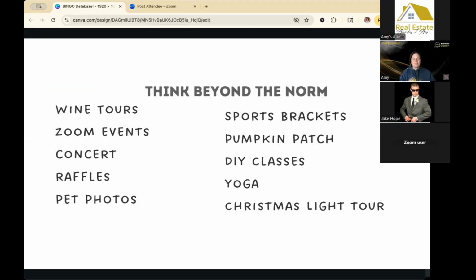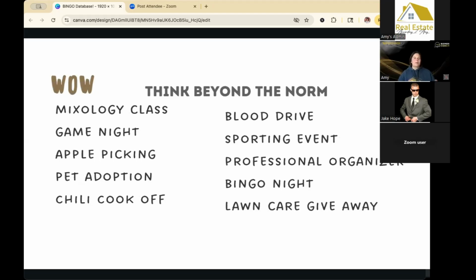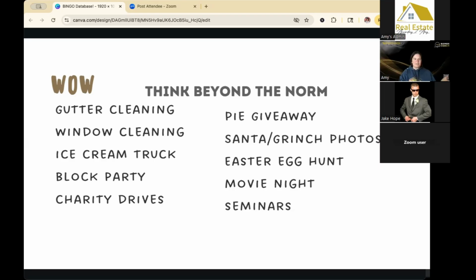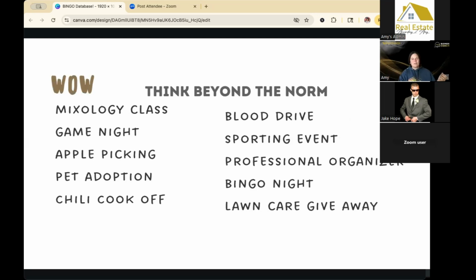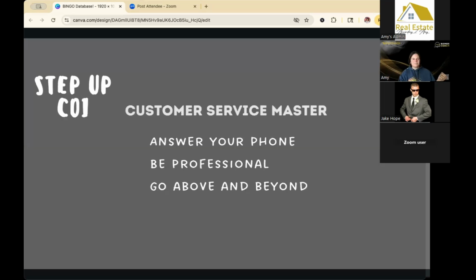There's just so many opportunities where you can think outside the norm, like apple picking, game night, pet adoption, chili cook-offs, right? Blood drives. So many fun things. You could do a lawn care giveaway, right? For the window cleaning, you don't have to pay for everybody's windows to be cleaned, but maybe there's a drawing they can enter into for that window cleaning, right? So many fun things.